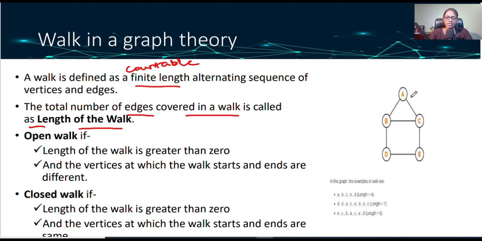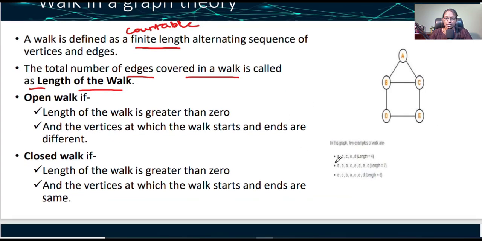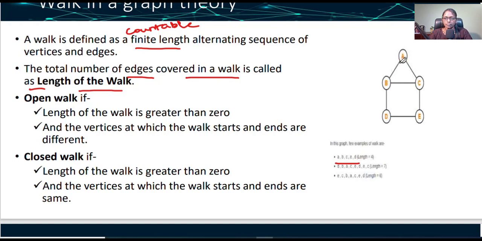So how many edges you have covered from one place to another place, that is called the length of the walk. For example, in this graph, take the walk A, B, C, E, D. A to B, B to C, C to E, and E to D. So what is the length of the walk from A to D? How many edges did I cross? 1, 2, 3 and 4. So the length of the walk A, B, C, E, D is equal to 4.